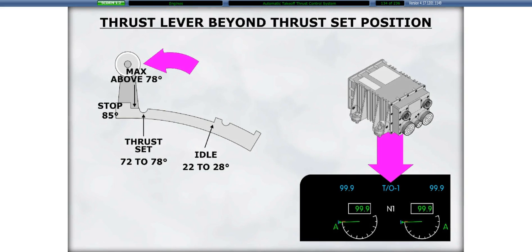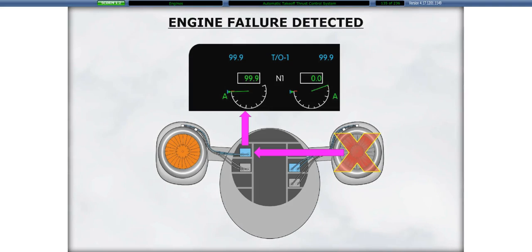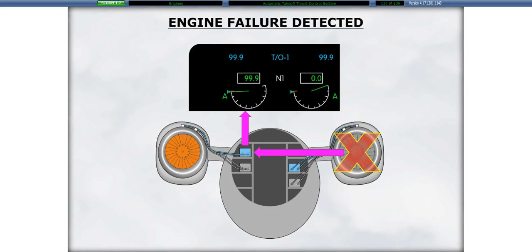If a thrust lever is moved beyond the thrust set position, the FADEC automatically commands the engine to the maximum available thrust in the TO1 mode. If the ATTCS is armed, and either FADEC A or FADEC B detects a failure of the other engine, the controlling FADEC will command the operating engine to the TO1 mode.